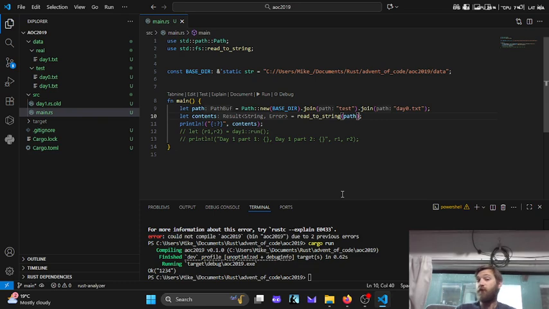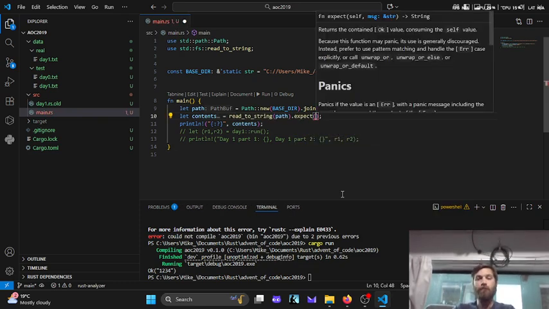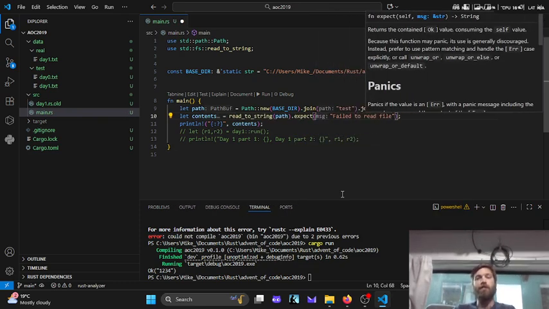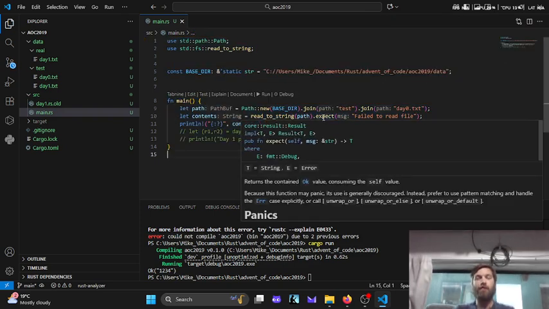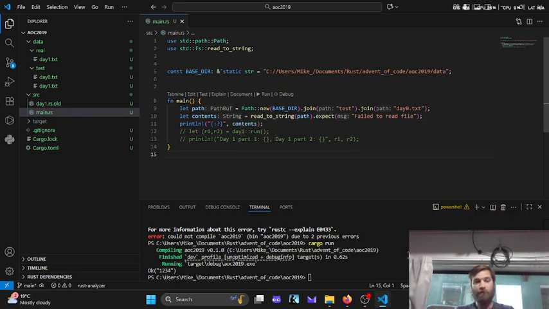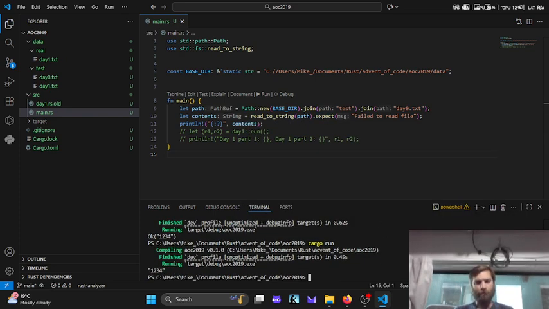Normally, you would error handle properly. But here, I'm just going to expect it. And what this means is it will take that result, and if it's OK, it will unwrap it and give you the string. And if it's not, it will panic with that failed to read file. So if we run this again, we can see that we now just got the string 1, 2, 3, 4.